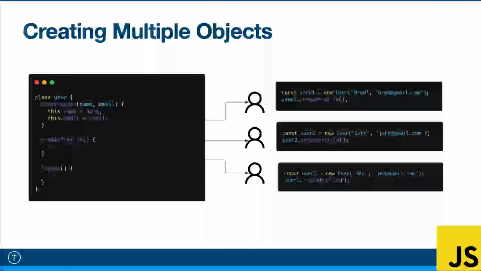Now, there are four very important principles that are used in object-oriented programming, and we're going to talk about those in the next video.